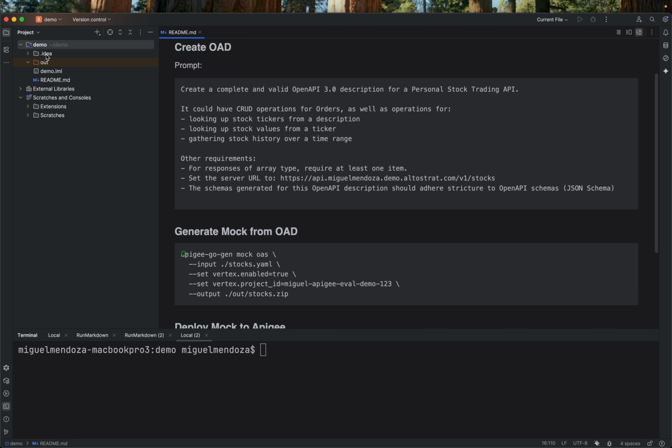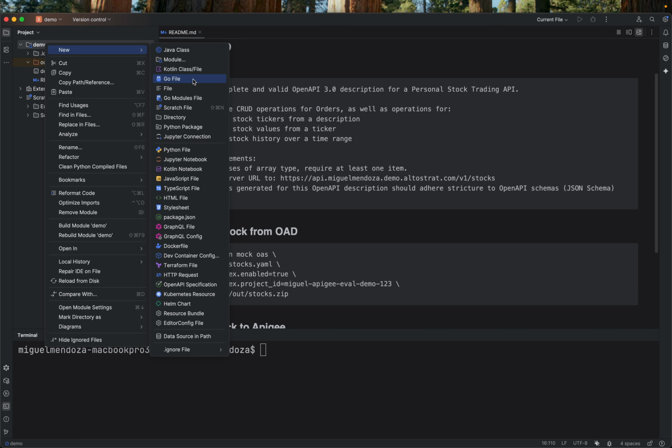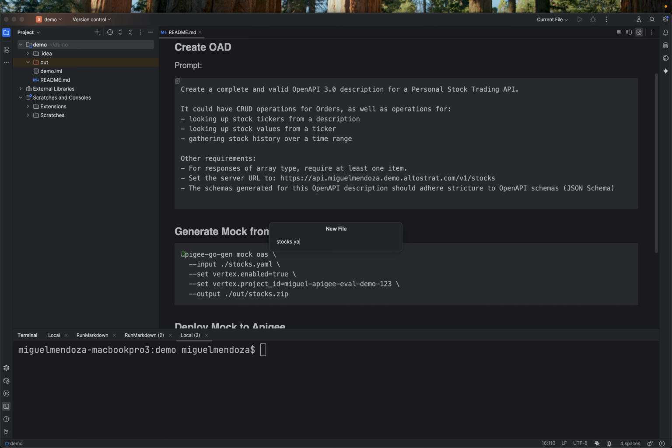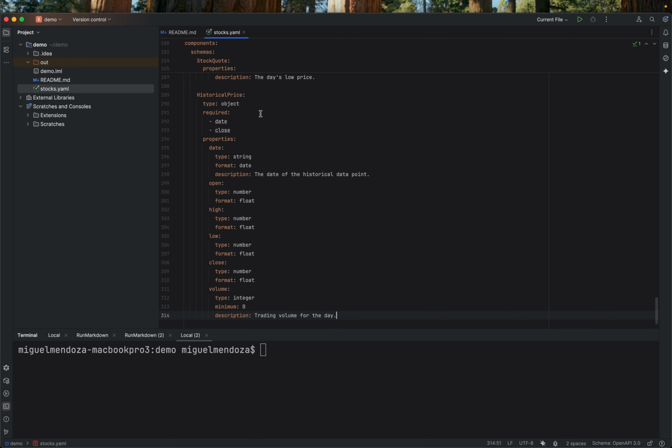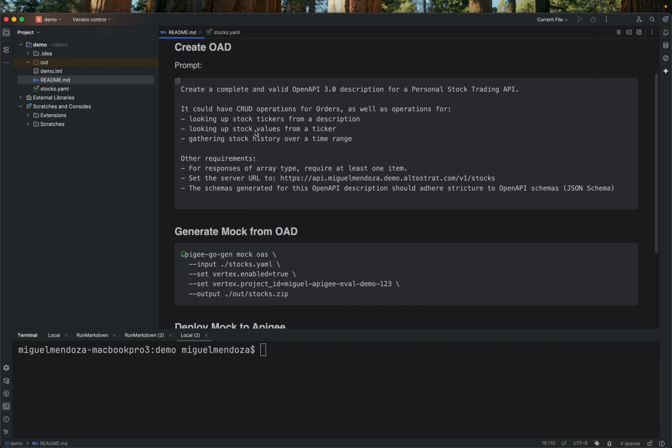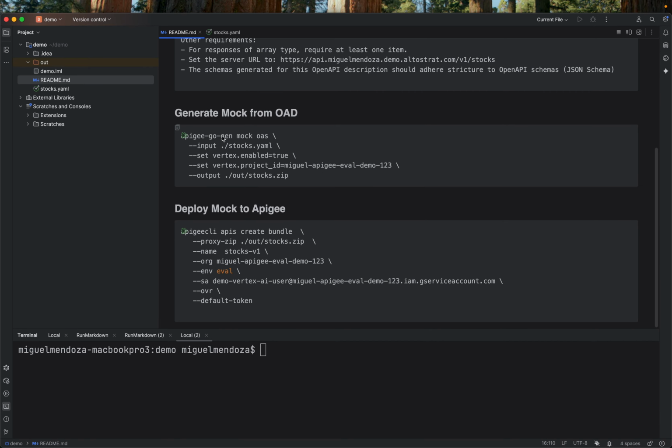So I'm going to go ahead and create a new file in here, stocks.yaml. I'm going to paste it in here. And now the command that I'm going to run is the one to actually generate the mock. So I'm going to say, here's the input, which is stocks.yaml, and the output is the stocks.zip. So the YAML is the OpenAPI description that Gemini created. The zip is the API proxy bundle that we can then take and deploy to Apigee. And I'm passing the Vertex project that I want to use, and I'm saying, hey, Vertex is enabled.